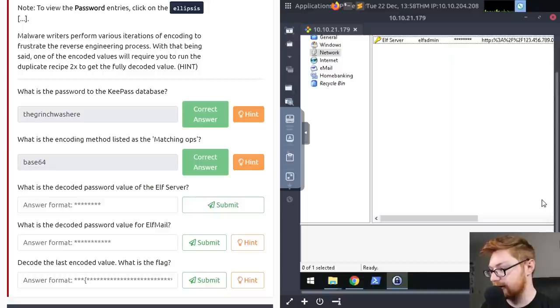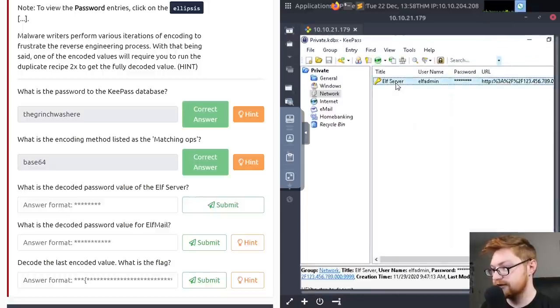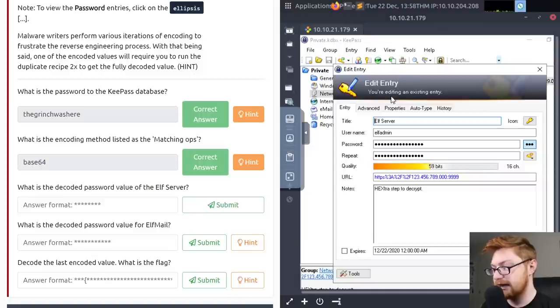Hard to bump around within this attack box zoomed in, right? Let's see if I can view that. There we go. Edit entry. Now I can see all the information for this. And the notes here, it says hextra steps. Goodness. Hextra steps to decrypt.